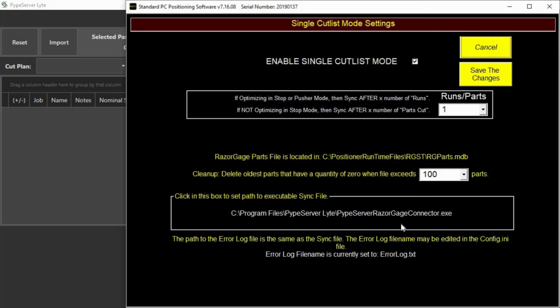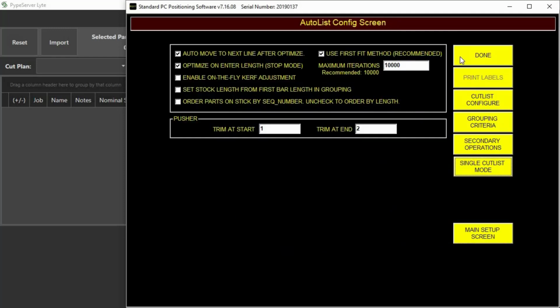Now if in the previous step you didn't find the RazorGage AutoList database, this screen here tells you the path to that. Now the last part we want to change here is the frequency of synchronization. I have it set now. We found the best results are if you sync after every single part is cut. So if you're in push mode, then it will be after every stock length is completed, or if you're in stop mode, it'll be after every individual cut. Now this is true for both PypeServer Lyte and RazorGage AutoList, that once configured, this should be the only time you have to adjust these settings. So I'll save my changes and return to the AutoList screen.